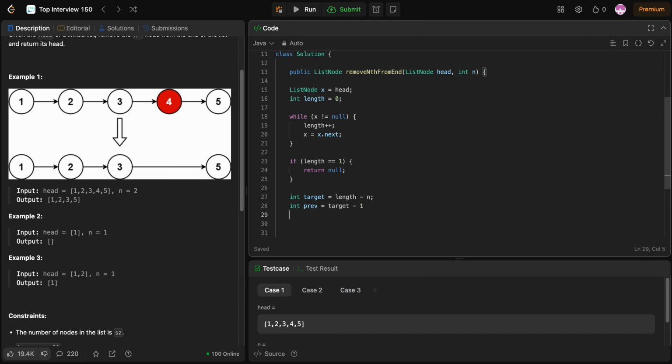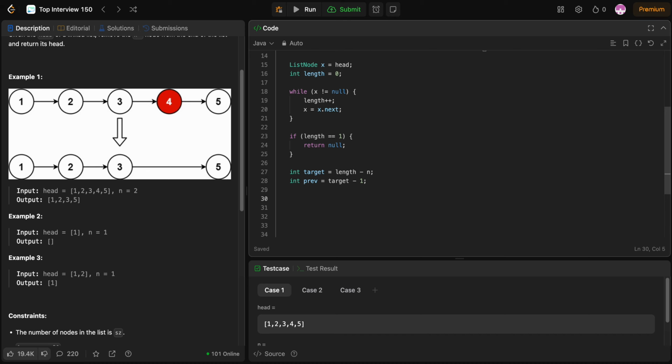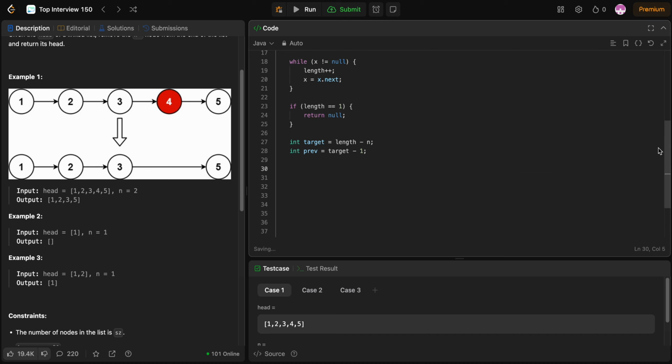int prev equals target minus 1. Okay, so now I want to get to the node, and we can do that by making the list node itself. Sorry, ListNode remove equals head, for int i equals 0, i is smaller than prev, i plus plus. Remove equals remove.next.